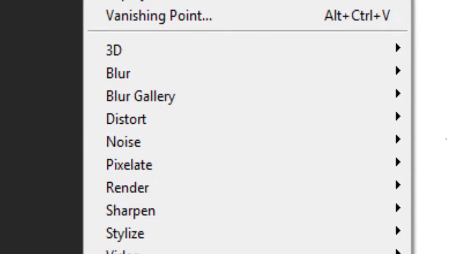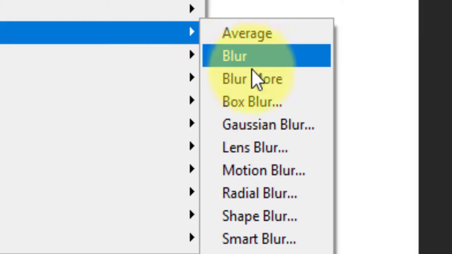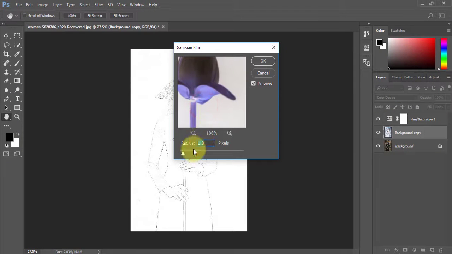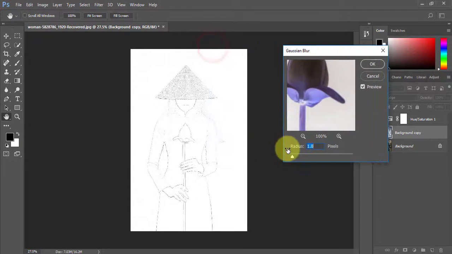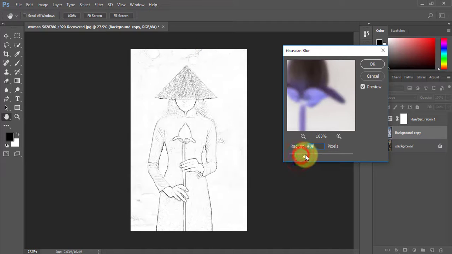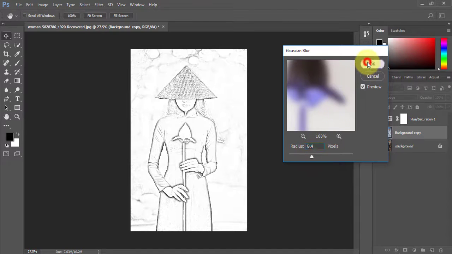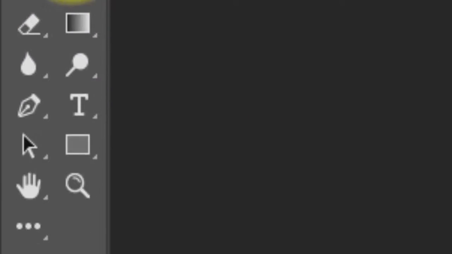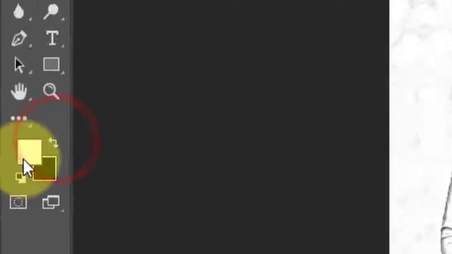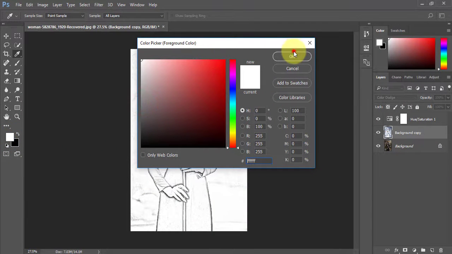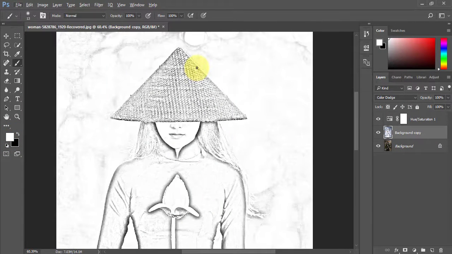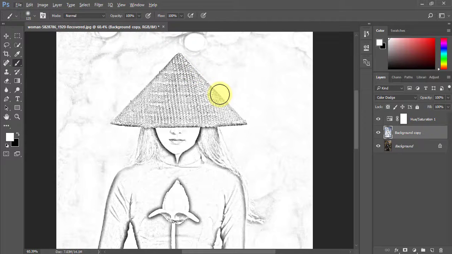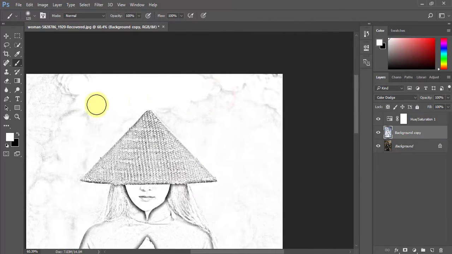Then go to Filter, Blur, Gaussian Blur. Now take the brush and make sure that the foreground color is white. Now remove the dust from the background with the brush.